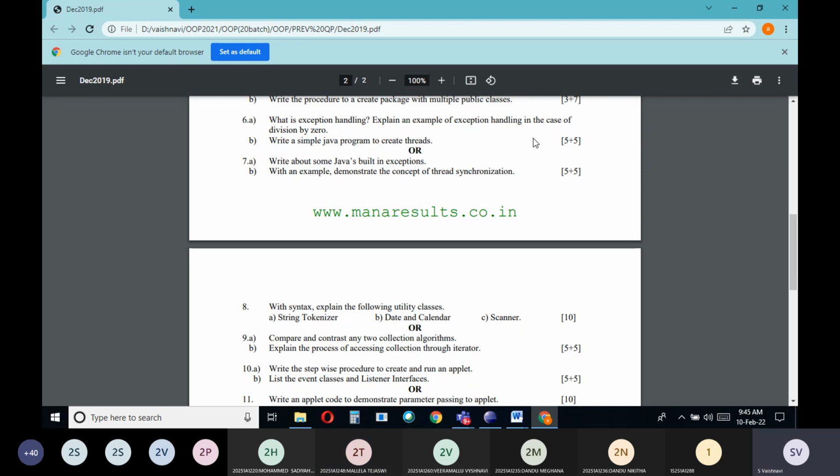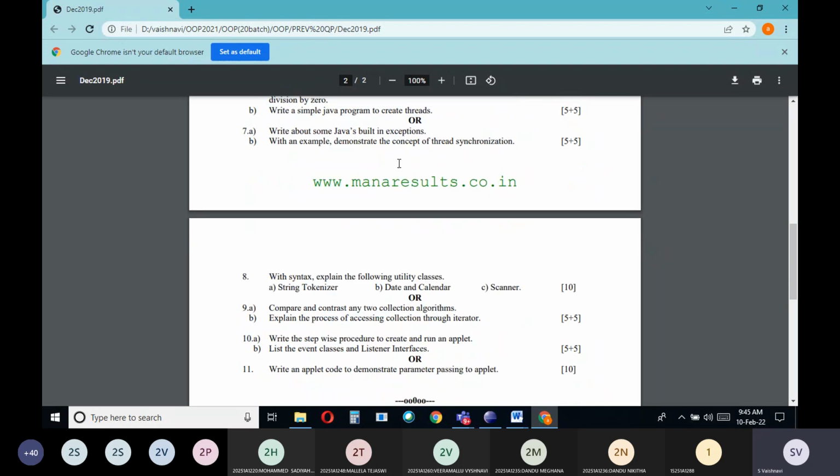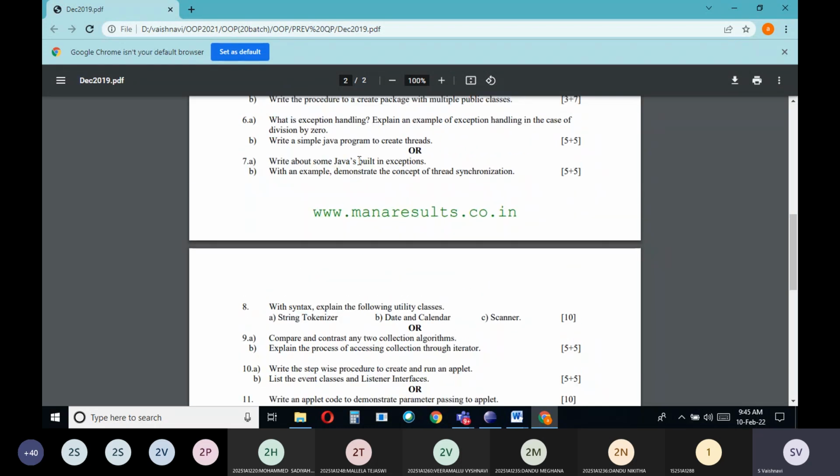Okay, so your question can be of any type. Write about some built-in exceptions. So you have to list out the exception classes over here.